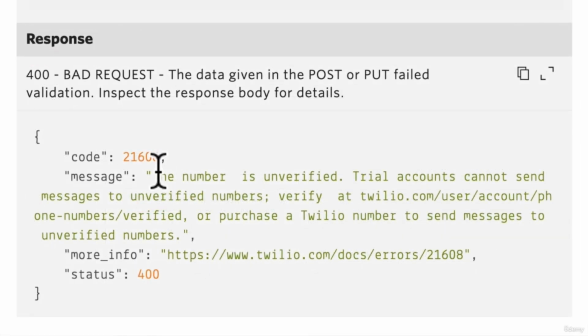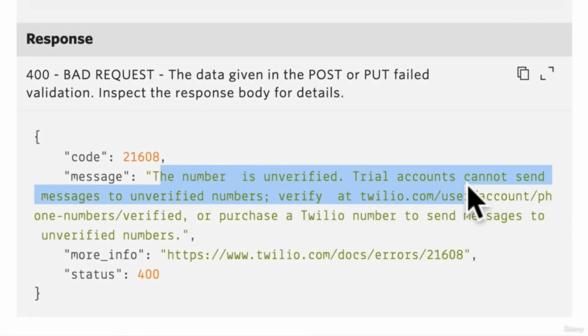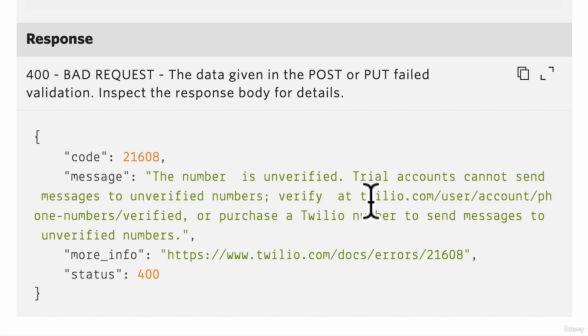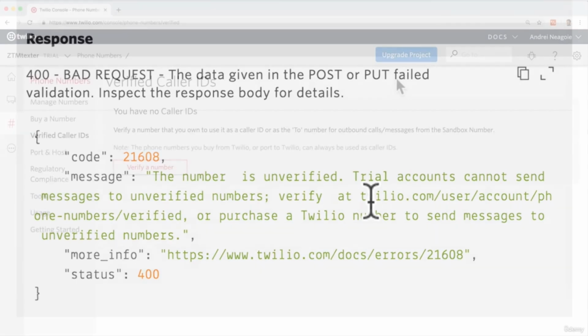All right, and I get an error. The number is unverified. Trial accounts cannot send messages to unverified numbers. So I have to verify my number that they gave me. That's kind of annoying, but all right, let's do that.